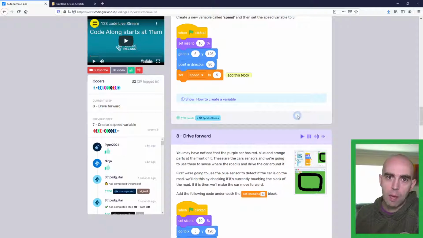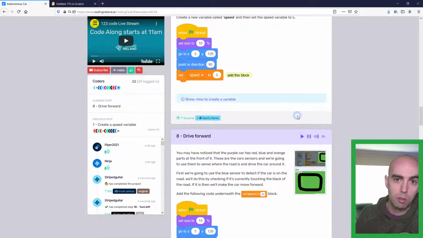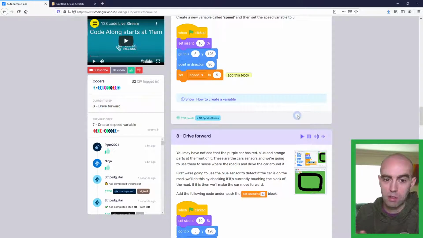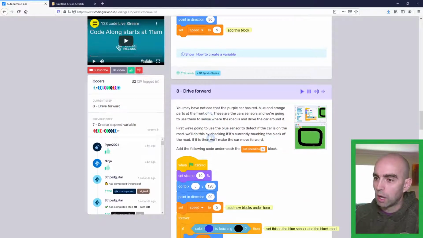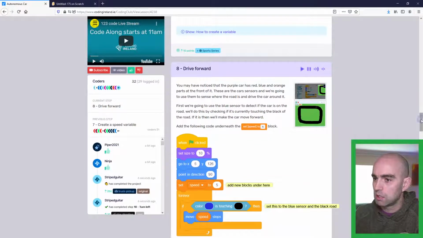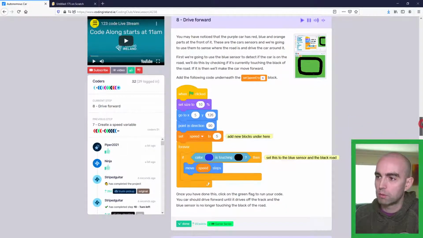So in the next steps, what we're going to do now is we're going to actually start programming the car to move. So far it's just been sitting there on the track, and now we're going to actually use the sensors on it to detect where it is on the track and then decide what to do. So whether to move forward, turn left or turn right, or even reverse if it runs off the track. Okay, so let's do step number 8, driving forward.